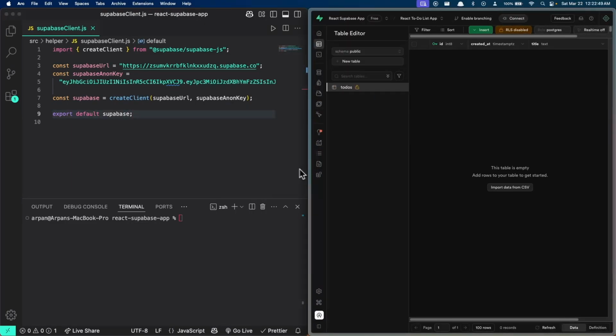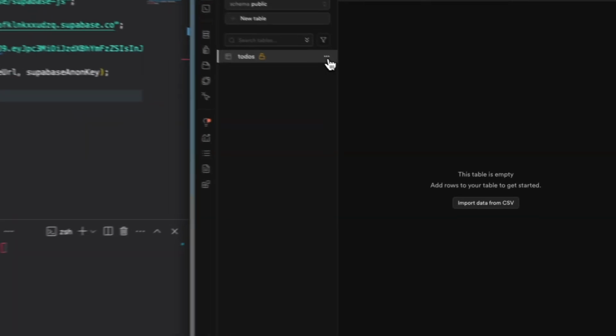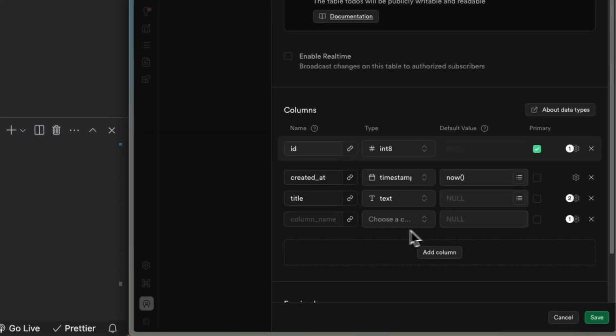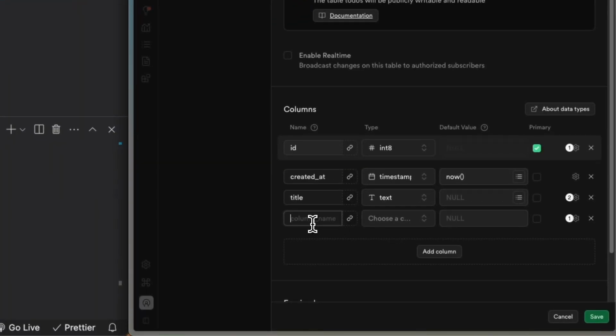Now, while we did create our table and are ready to begin working on our application, I made a silly mistake and forgot to add another column. So if you click the three ellipses and click Edit Table, we're going to add a new column, and this column is going to indicate whether the task has been completed or not.